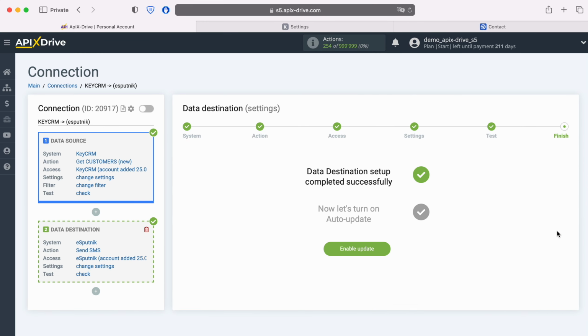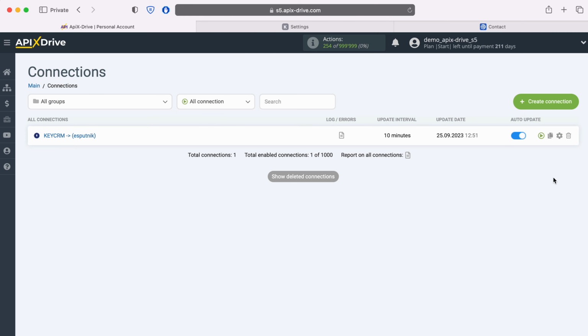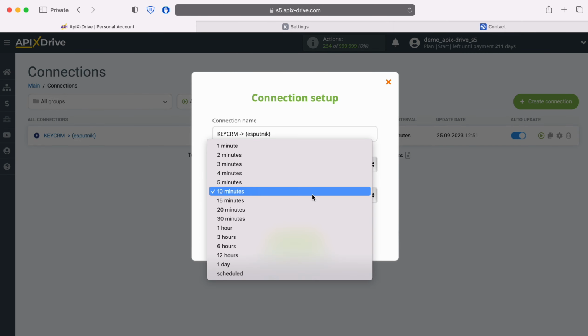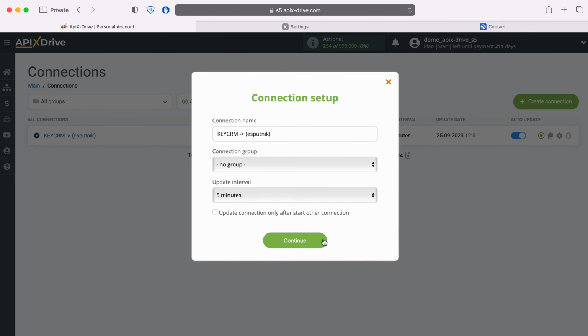At this point, setting up eSputnik as a data destination has been successfully completed. Now you need to enable auto-update and select an update interval, for example, once every 5 minutes.